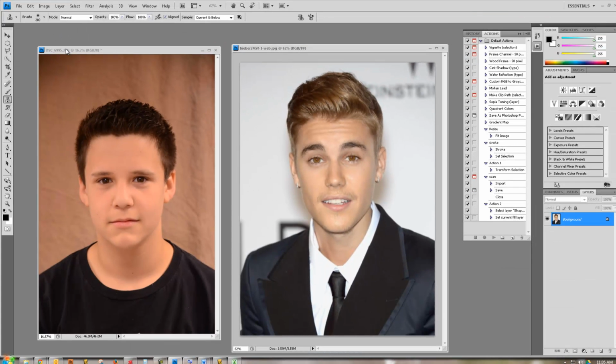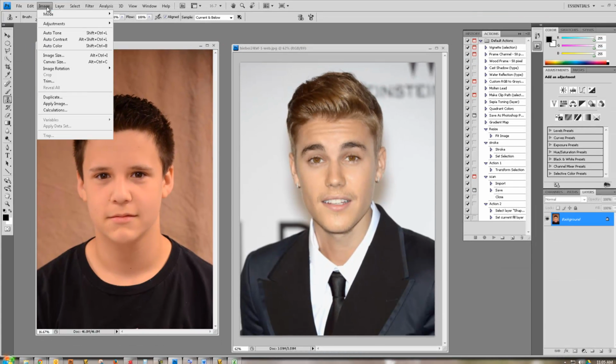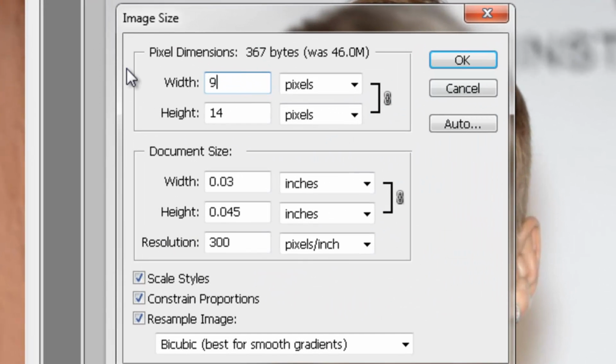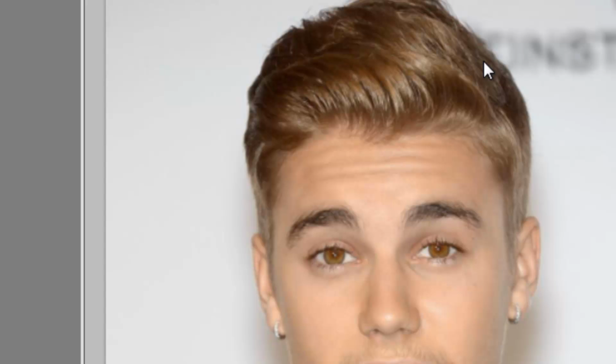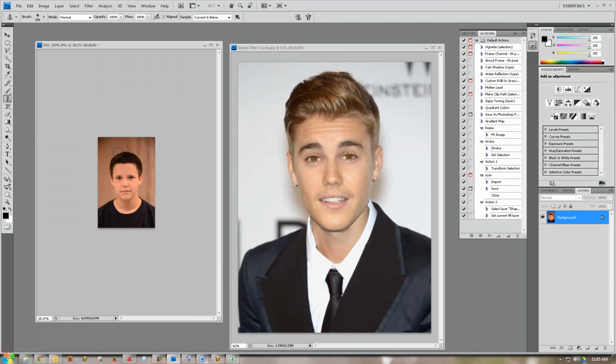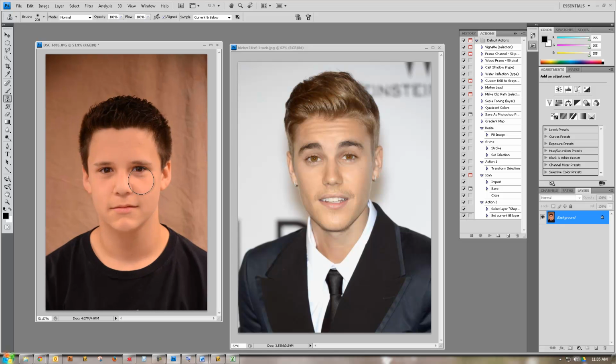Then let's click on the photo of Jackson over here and go to Image, Image Size. And let's change the width to be the same number. And that will make the photos roughly the same size. It's not going to be perfect, but it'll get us close. Press OK. See how much smaller this one got? Let's go ahead and make this bigger and we can zoom back in. Alright, now we're ready to start doing some cloning.